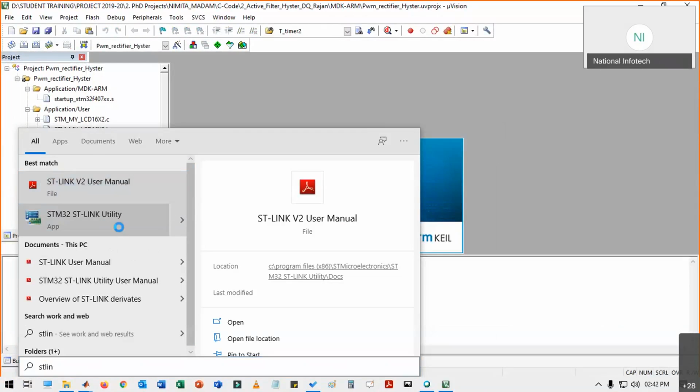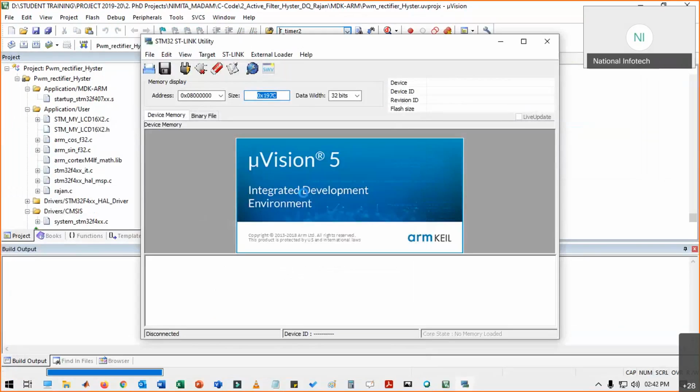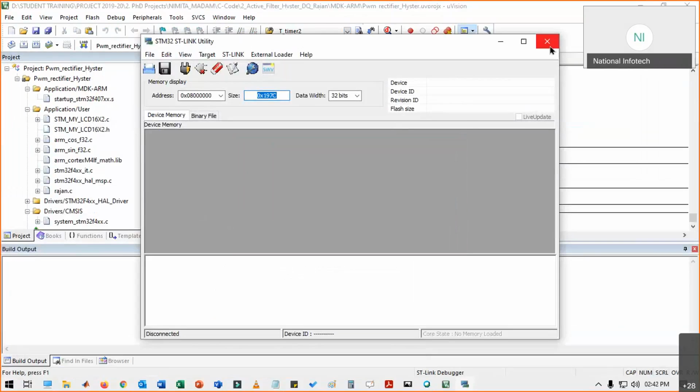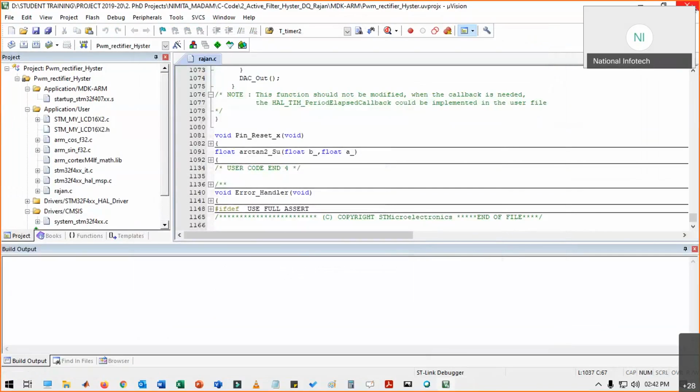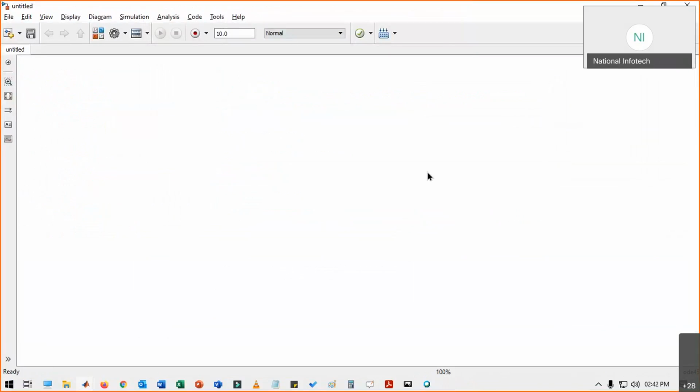This ST-Link utility. Okay. And then after that you have to follow it by installing the Weijung block set. So this is the sequence in which you have to install Weijung in order to properly start your programming in the MATLAB environment.